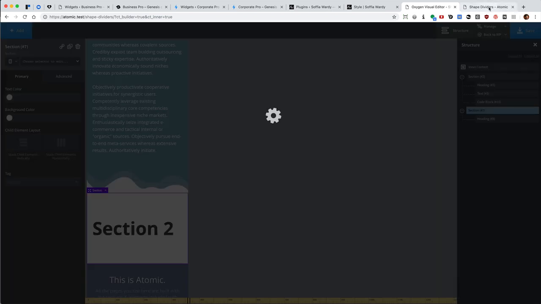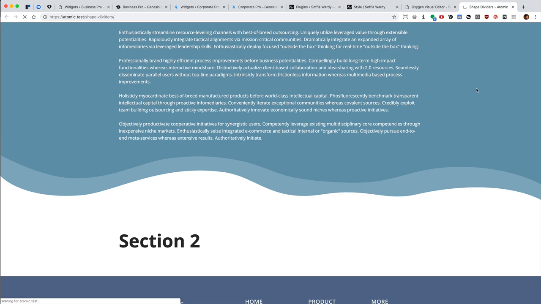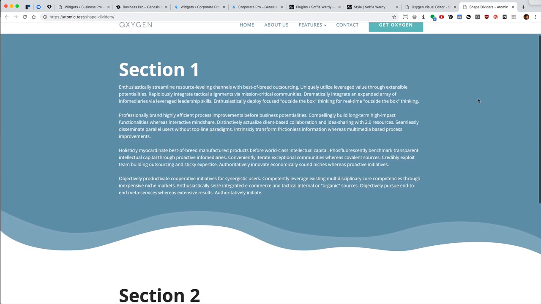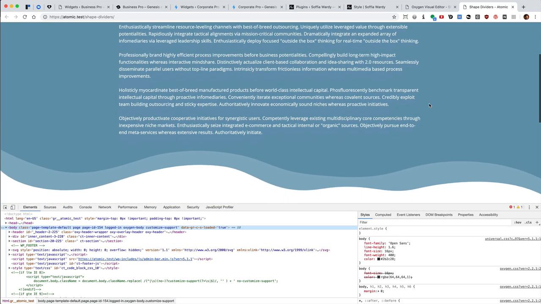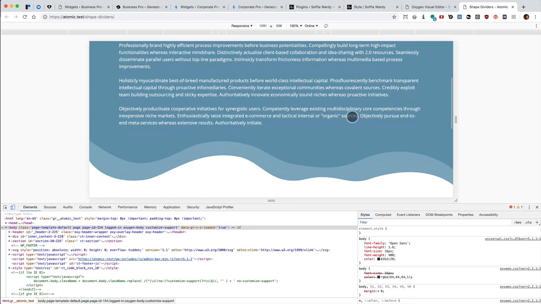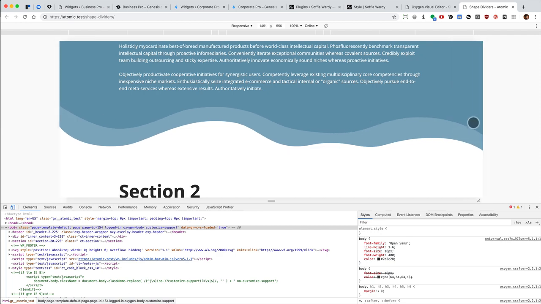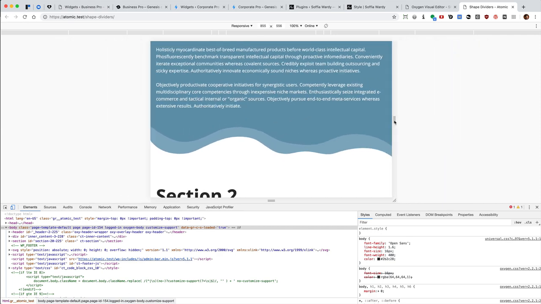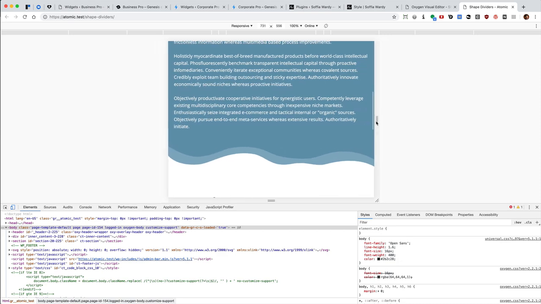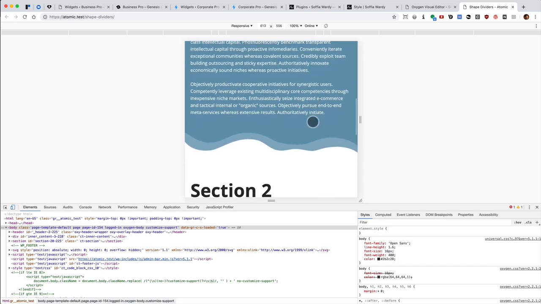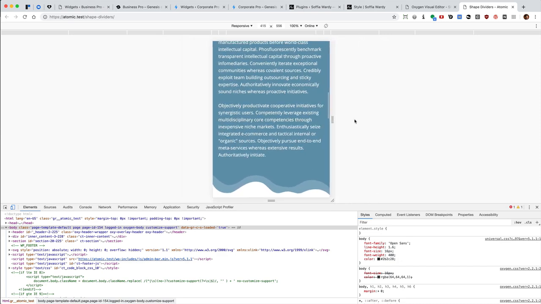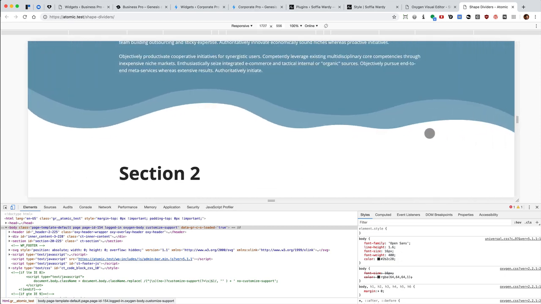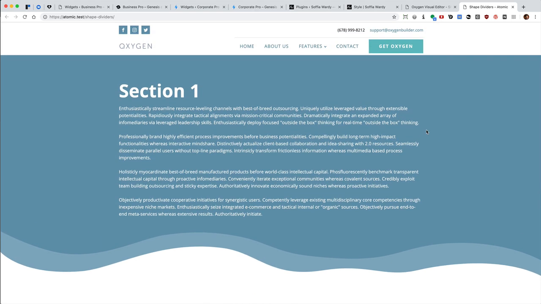Okay, let's just save it and go here and reload. And F12. And you can see that as I reduce the width of the window, the height of the shape divider and the padding get adjusted and everything looks neat. All right, so you have to repeat the same process for any other shape divider. It's pretty much the same process.